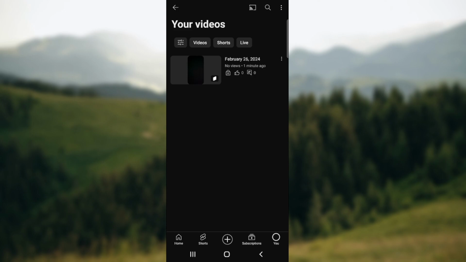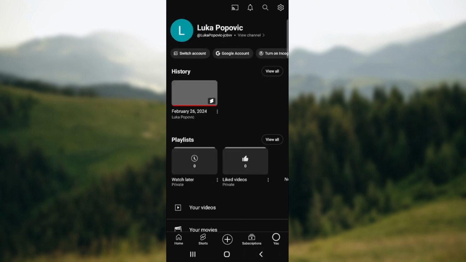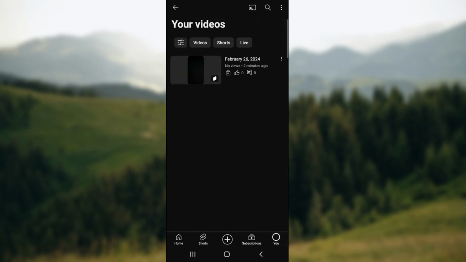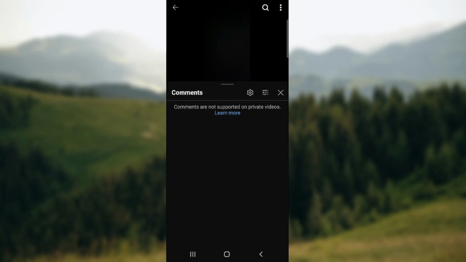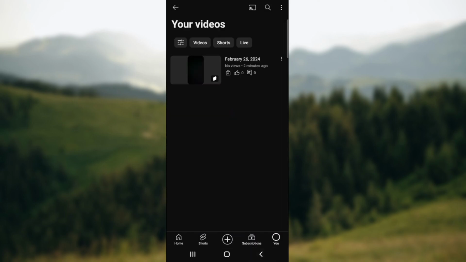So let's repeat the process. When you're on your page on the bottom right corner of the screen where it says you, go to your videos, find the short you wish to view comments for, click on it, and just click on the comments which is beneath the like and dislike button.